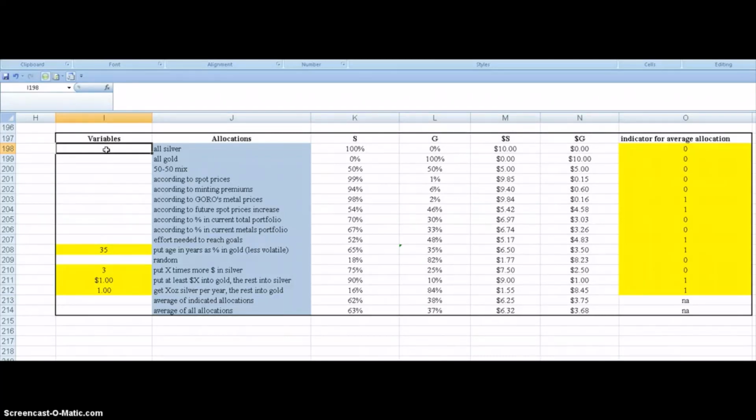So in my previous video, I looked at the gold GORO's precious metal dividend program, and I left the video with a question of, well, how do you decide what allocation to use? And so this video is just some ideas I have on how to do that. So remember, in the last video, I was making a hypothetical $10 per month in cash dividends, which I'm then allocating between silver and gold.